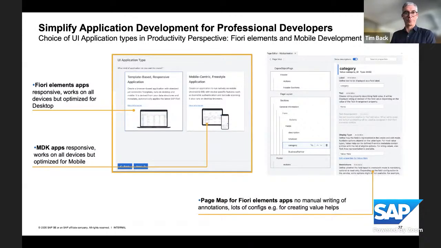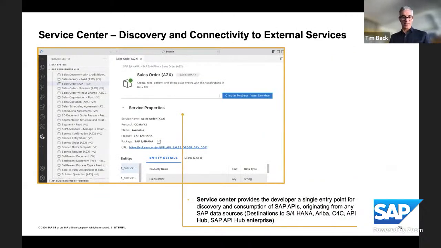Then we have the so-called service center. The service center in the Business Application Studio is the part where you connect to backends, where, for example, you discover services, like in this case, the sales order that you see here. You can explore it a bit, whether that's a service that you like, and then you can take it over into your project and use it there. And immediately, depending on what kind of solution you're using to connect to the backend, there is connectivity for you to make that happen.